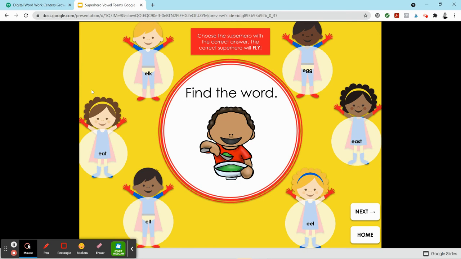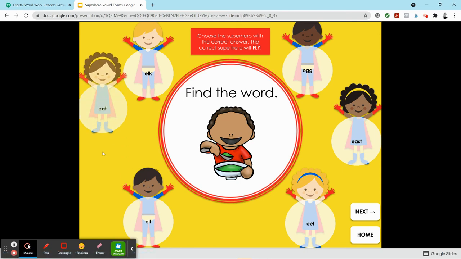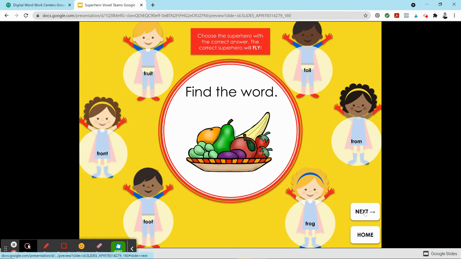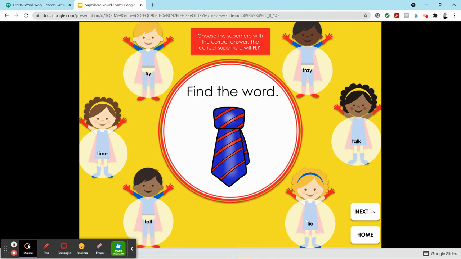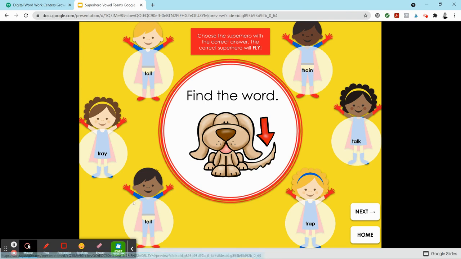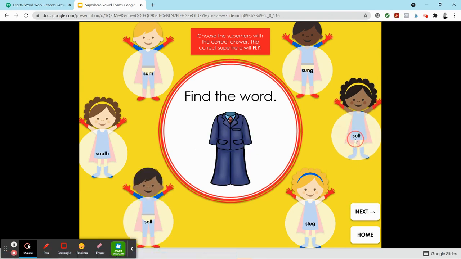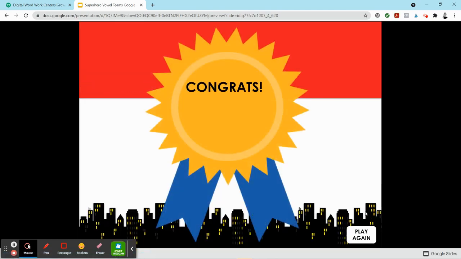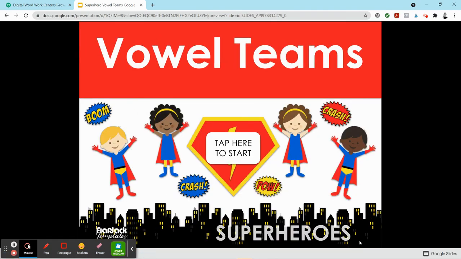So we'll have to find the word eat. Here it is. There it goes. Fruit. Tie. Where is it? There it is. Let me get one of these wrong so you can see coat and cot. No big deal. We just try it again. Let's try colt. No big deal. Let's try this one. There we go. Tail, suit, and we're done. Let's play again. Just kidding. Let's not play again.